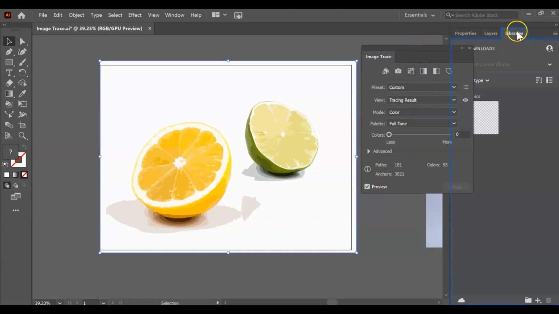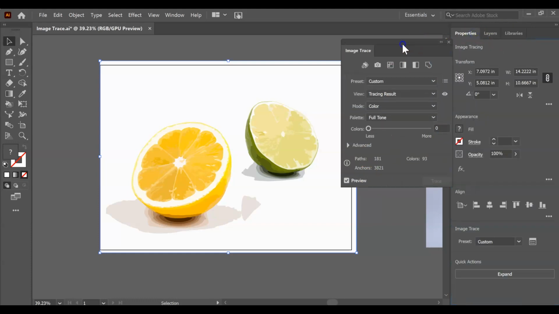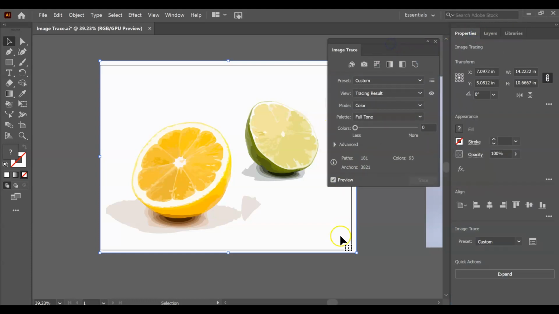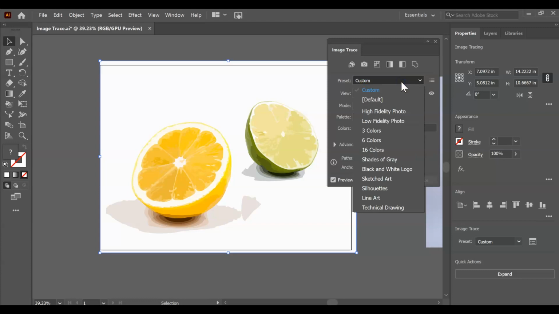Hold on a second. And just to see a preview, okay, there you go. Just to see a preview of how many paths you might be able to deal with, you can go down here. This is going to have 181 paths. This is how many anchor points it's going to have, and this is how many colors you're going to see. So there's 93 colors.